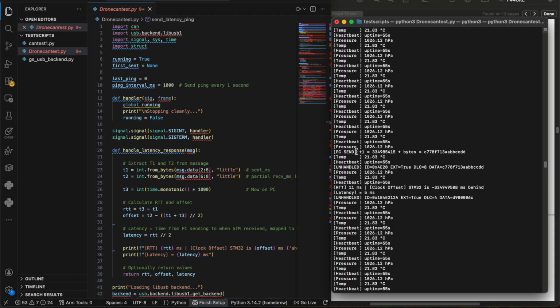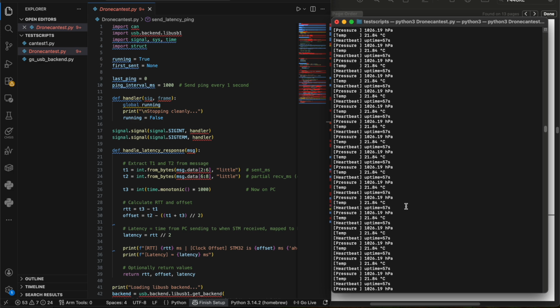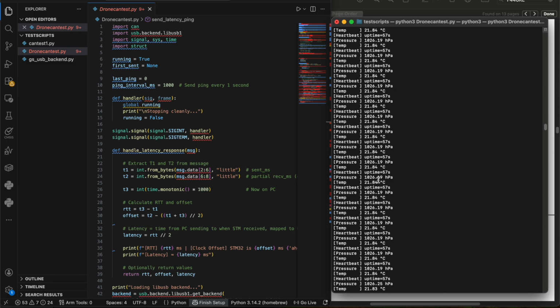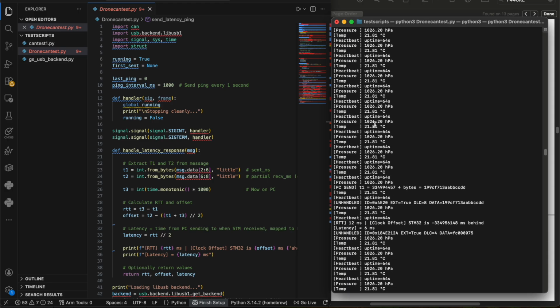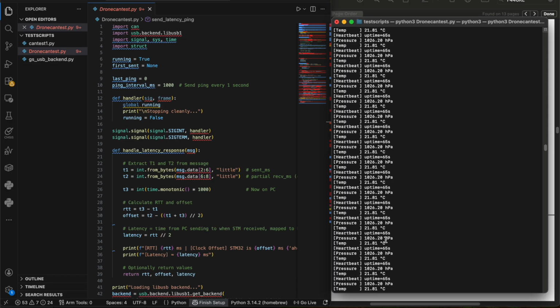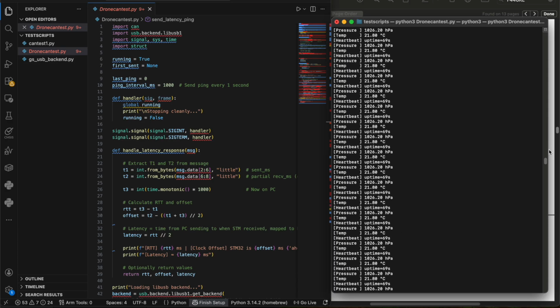So how we do it, the PC is gonna send a latency ping. STM32 is gonna respond right away with another ping, and then the Python script is able to determine the round trip time and calculate the latency. So it's a safety feature just to know if our CAN bus is overloaded. So here we have one writer and one reader, so it's not overloaded, obviously, but it's nice to have for future projects, right?